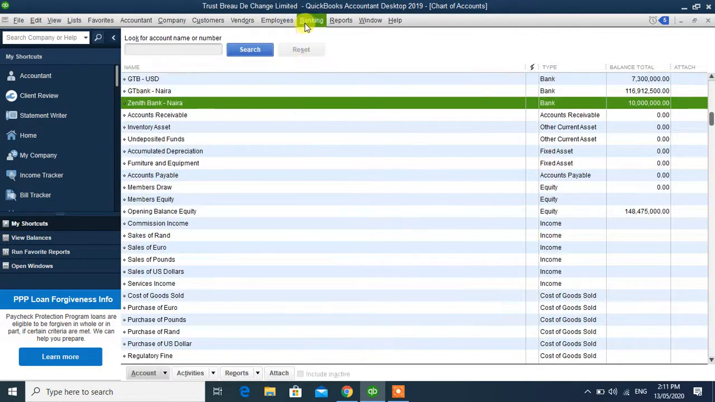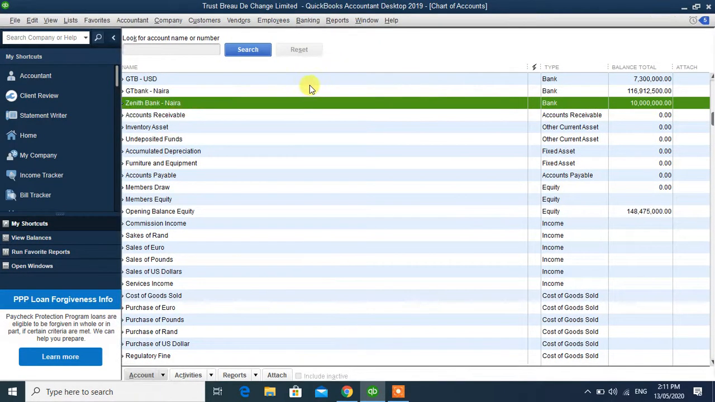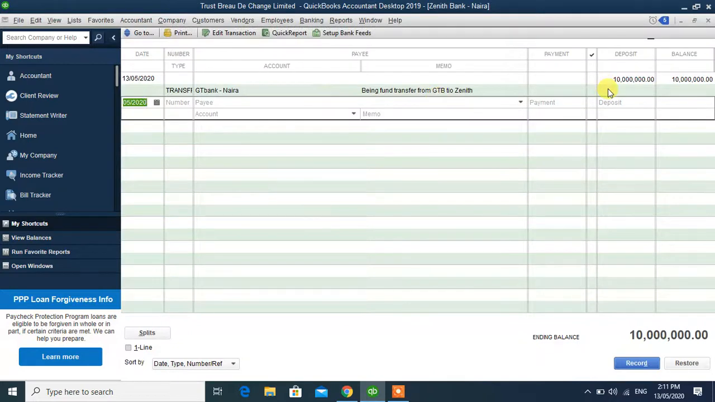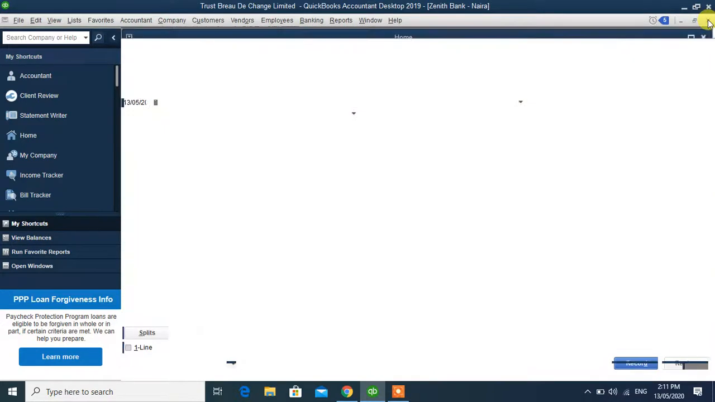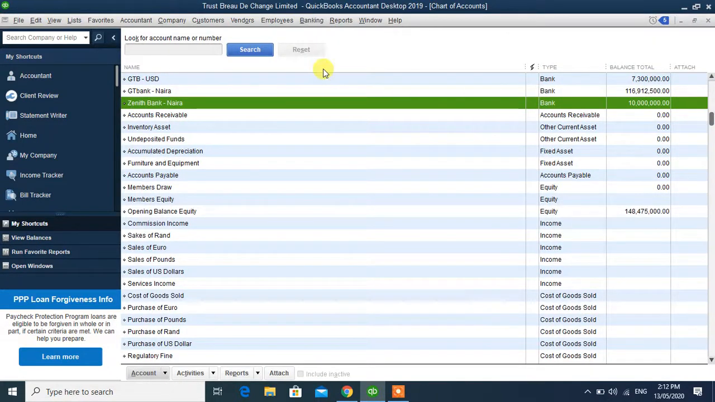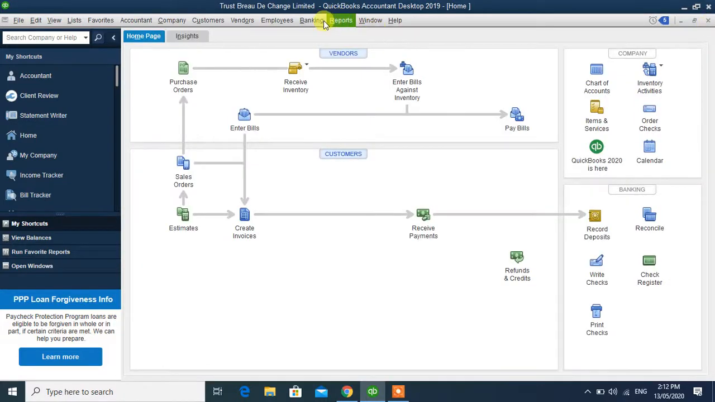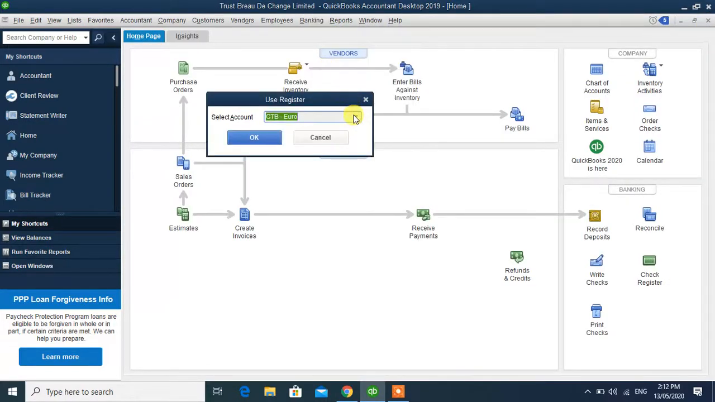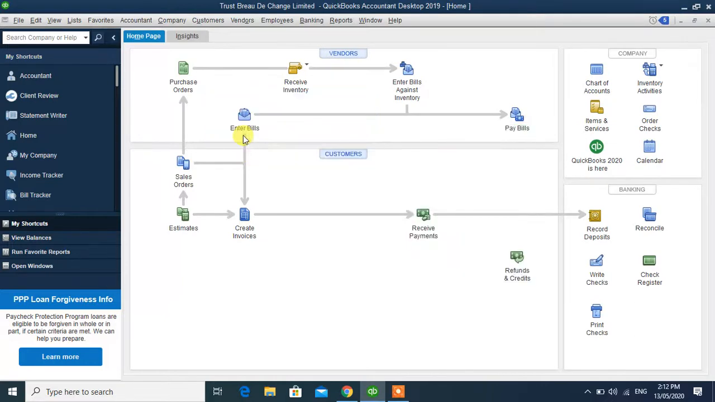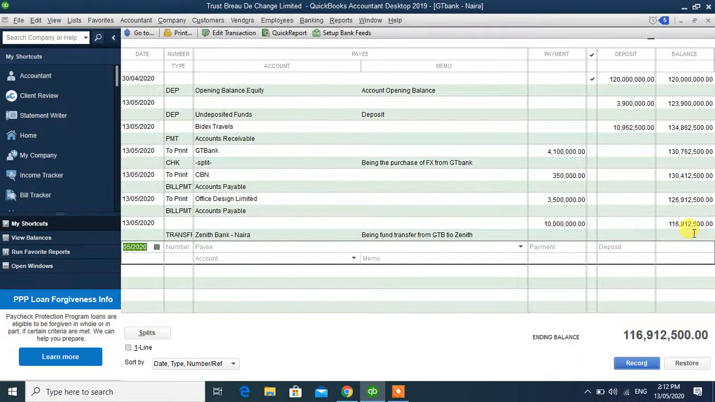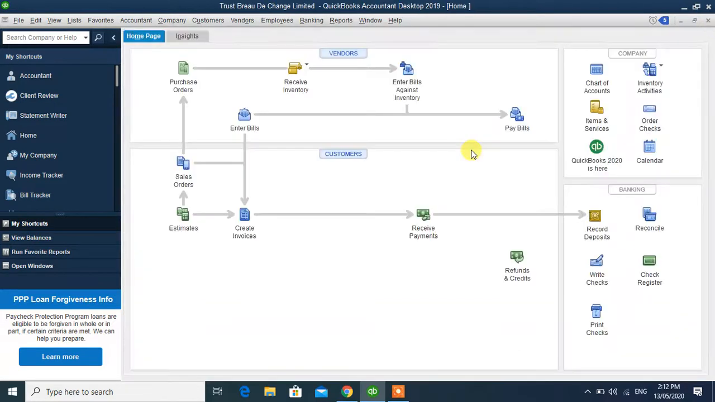If I go back to banking, use register, you can see here this is our Zenith account, 10 million. Let's close this, use register, and then click close. Banking, use register. Let's check our GTB Naira account. You can see this is the previous balance less 10 million. We have 160,912,500. So that's nothing complex in the transaction part of a bureau de change.